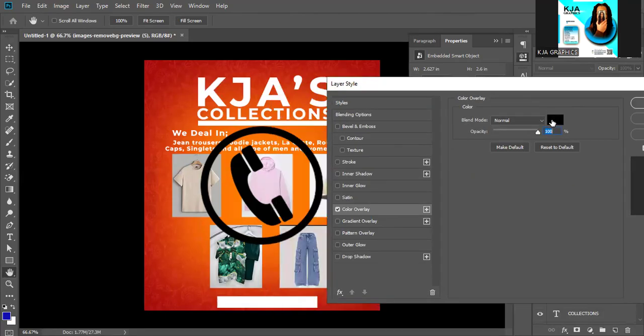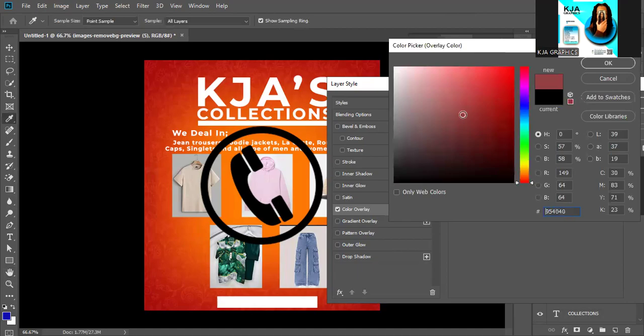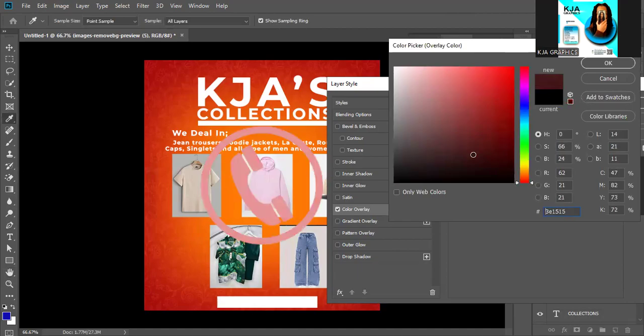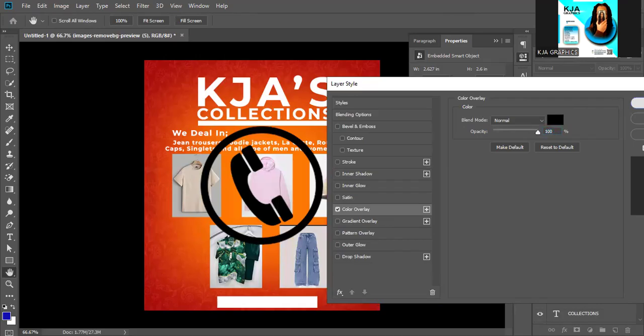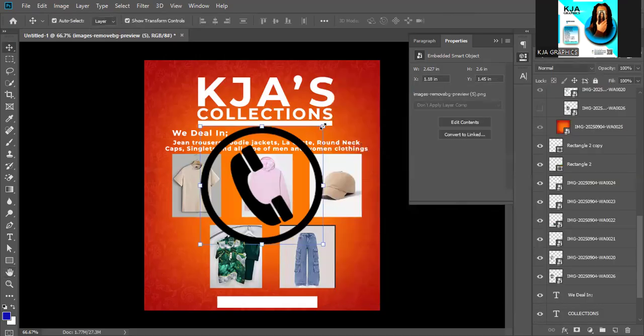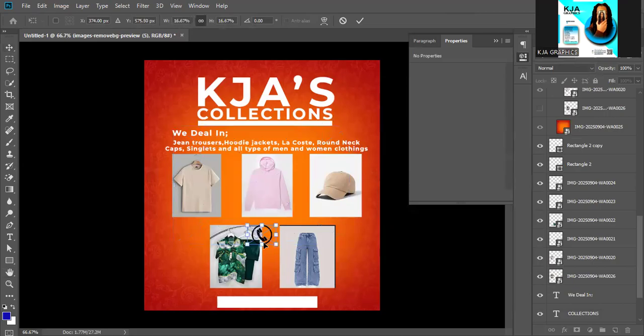So you can see this particular box here. When you click inside, it will help you to choose whatever color you want to choose. Are you getting it? So we want to choose black. So we move it down here. Then we hit OK. Then we hit here to OK. Okay, then we now have our what? Black.